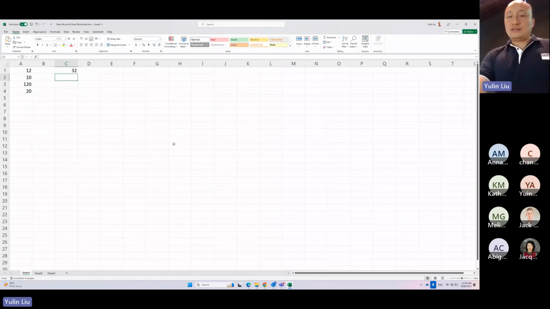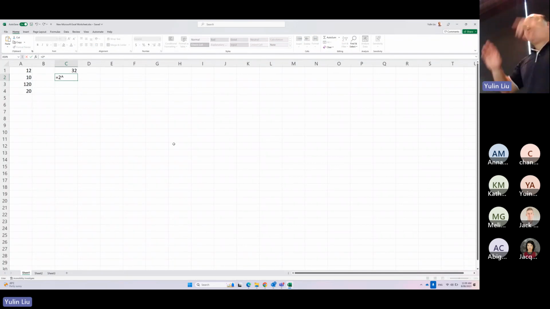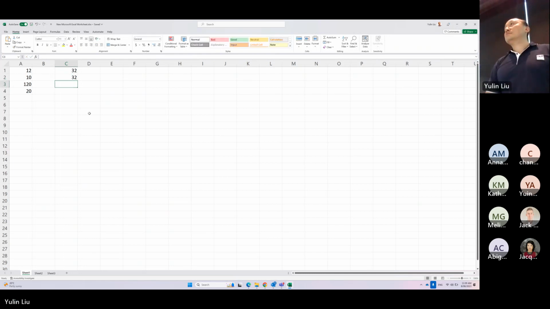Otherwise, you can do this: 2 to the power of something. You use shift 6, a little hat. That means the exponent, the power of something. So 2 to the power of 5: 2, shift 6, the little hat, and then 5. This means 2 to the power of 5 in the syntax of an Excel formula. I believe the answer is 32 as well. Give it a try.